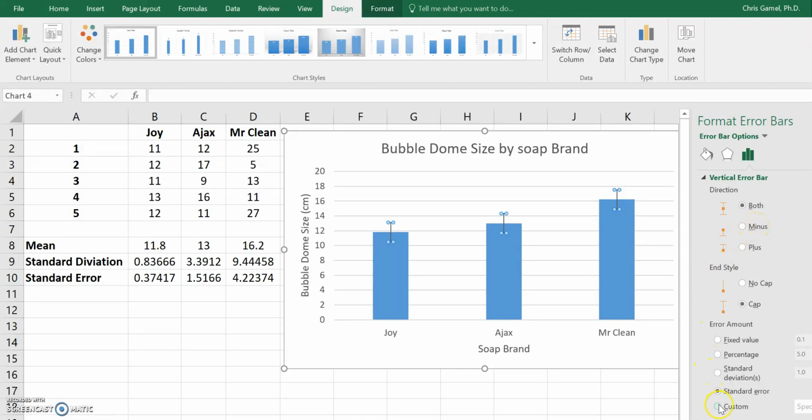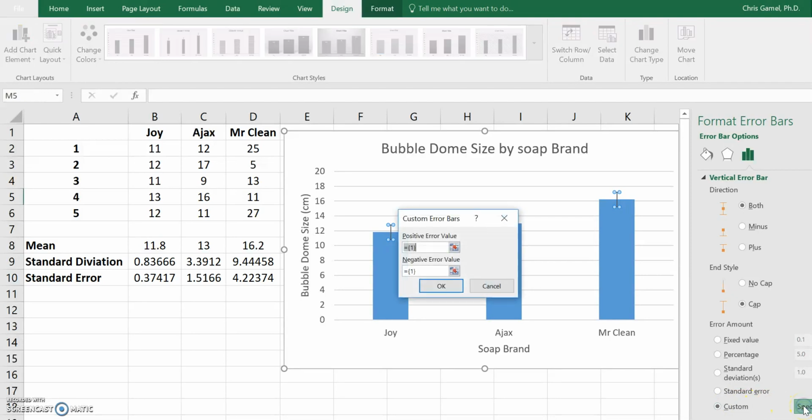I now want to click on Custom and Specify Value. And I'm going to get custom error bars. Now, it's going to ask me to enter two different values. The positive error bar value. This is what goes above the mean. So I click here and I erase what is already there. I go over to my chart and find my standard error. Click and highlight all three.